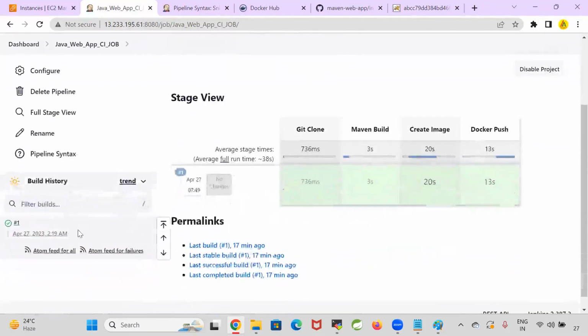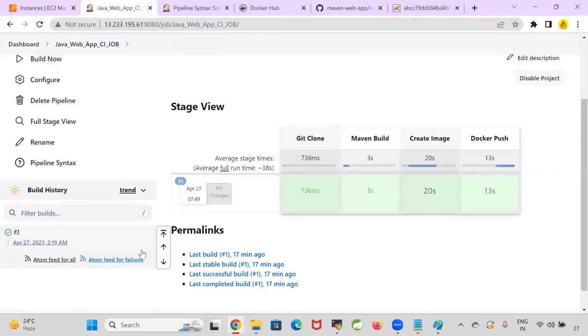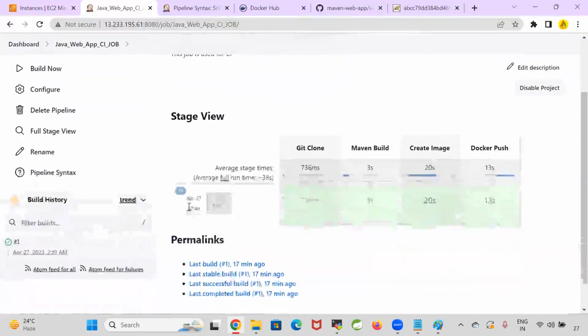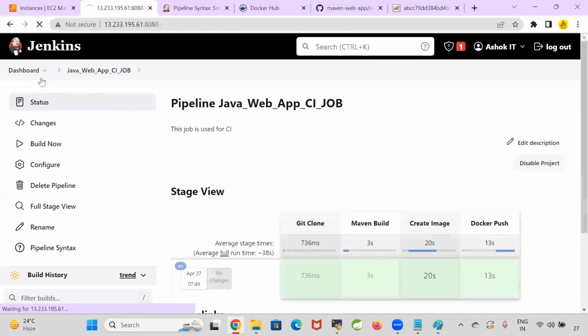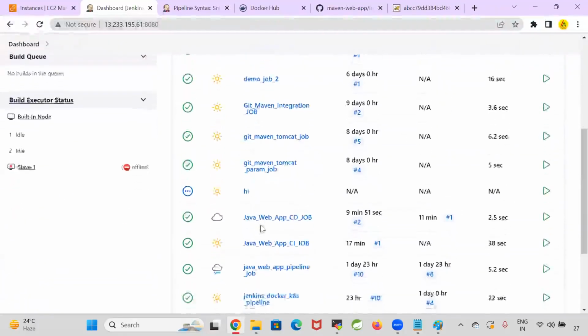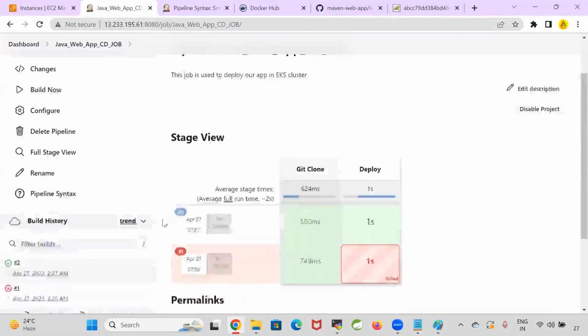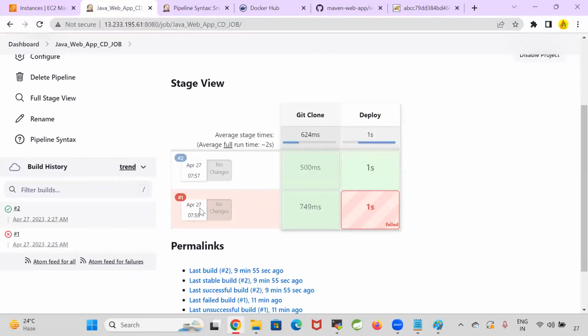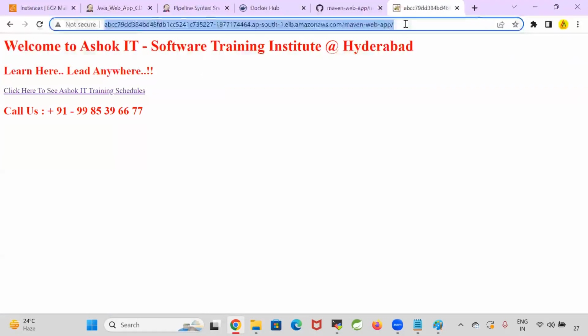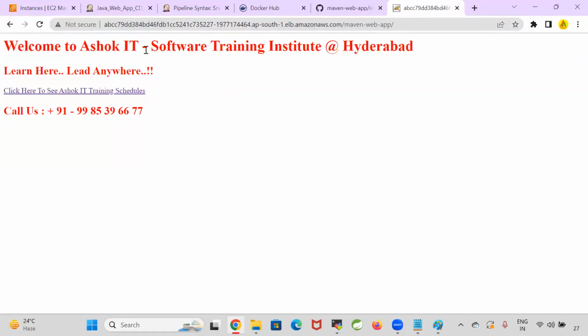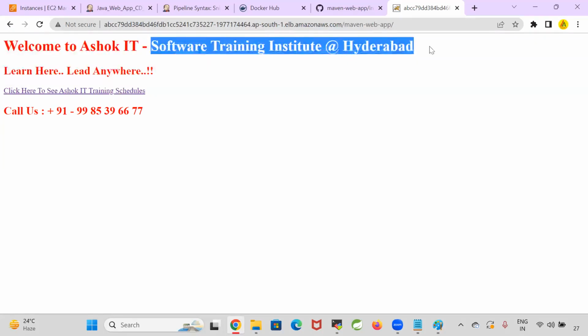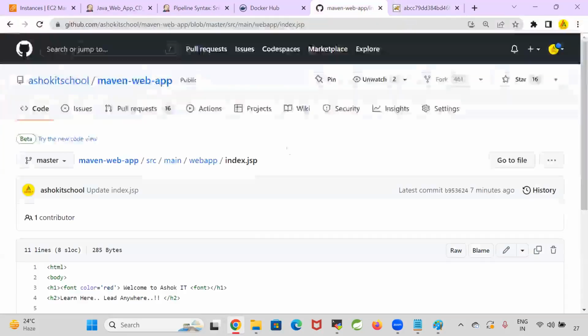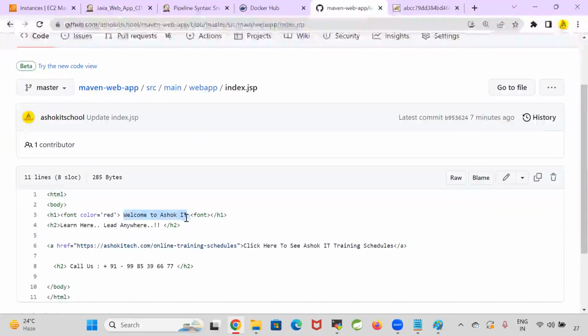Now guys, observe here. My CI job is executed only one time. Earlier, there were only 4 stages available in the CI job. Now let's go to our CD job. In the CD job, I have executed 2 times. The first time it failed and the second time it succeeded. In my application, currently the message is coming: Welcome to Ashok IT Software Training Institute at Hyderabad. Now I changed that message to display only Welcome to Ashok IT.